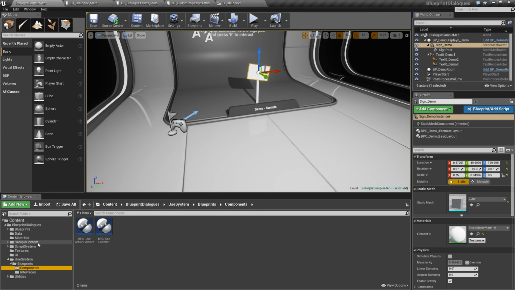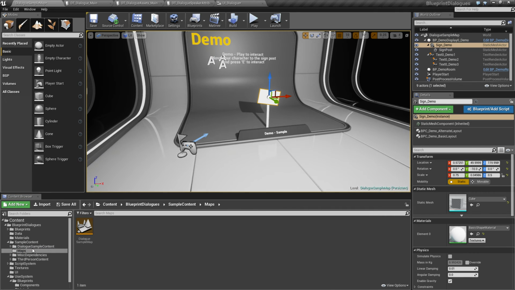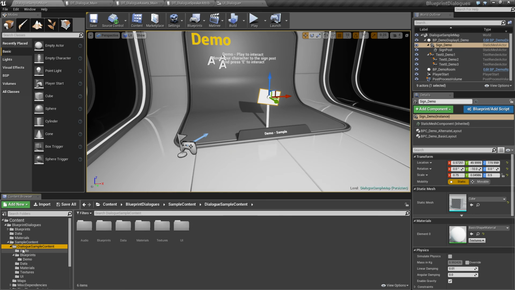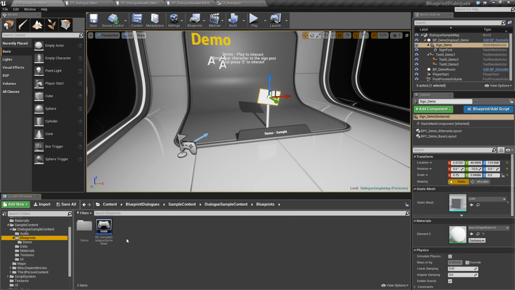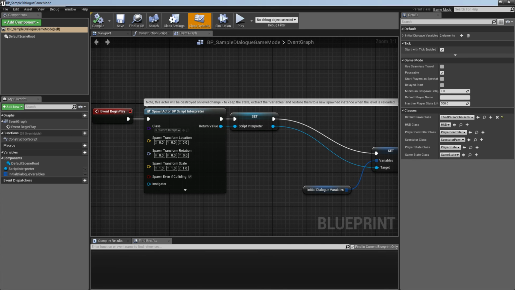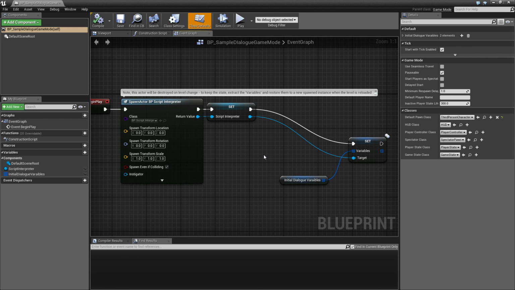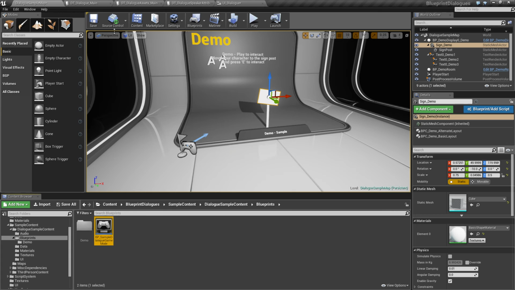The other files that you'll find are in the sample files. There's a map which is loaded here, and this is the default map, and you'll have all the other files. The demo is pretty simple. The sample dialog mode is pretty simple too. All it basically does is spawn the script interpreter, which I'll explain more in the setup video or the migration installation video. So it spawns the actor and it manages the variables whenever the game state is changed.